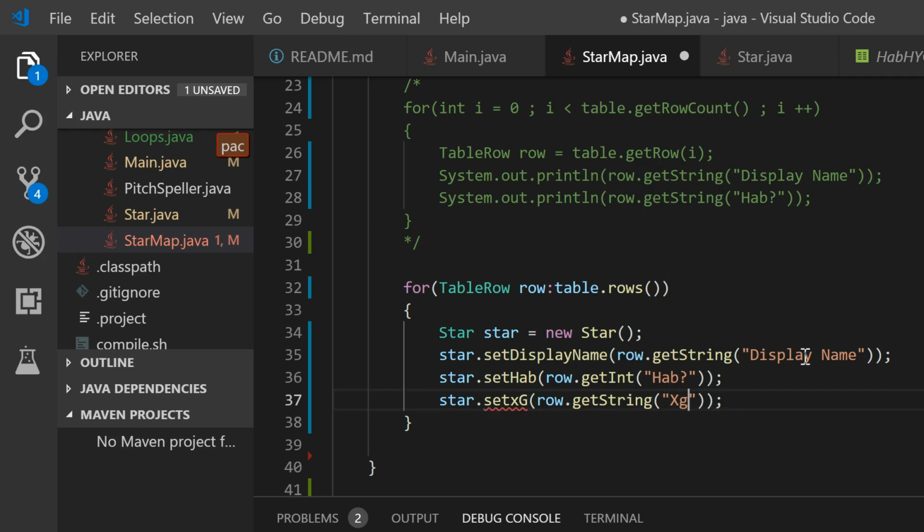So what can we say here? Set xg row dot get string. That should be get float. All right, and that's going to get a floating value.